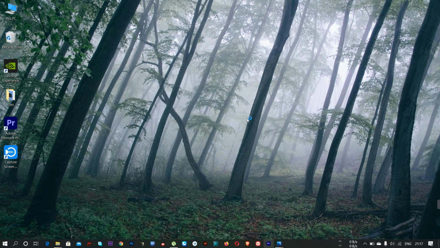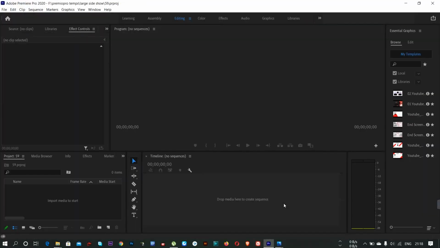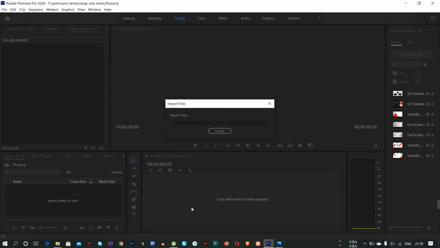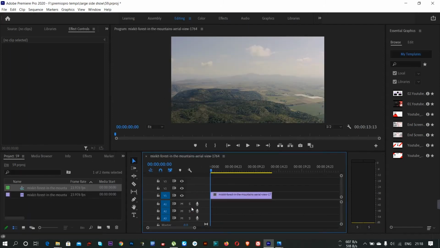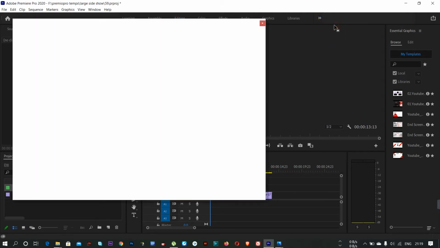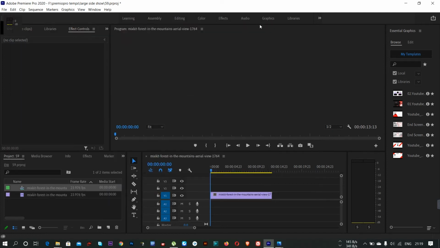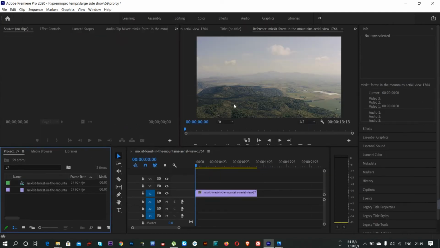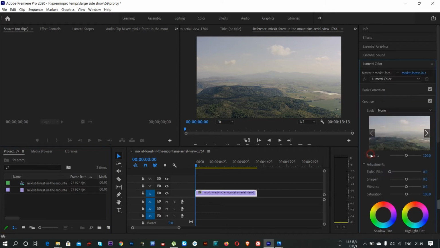Then open Premiere Pro. Let's add a video. This video has normal colors now. To add colors, click here to get all panels. Then select Lumetri Color. You can change colors from here or add previously made templates. I mean LUTs colors. Now we can select colors simply from here.